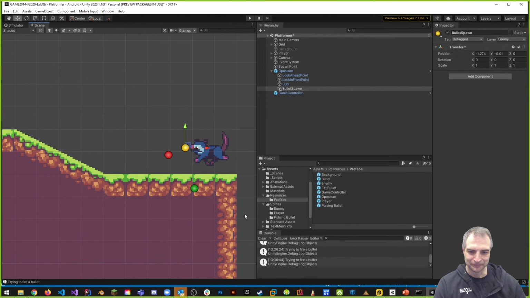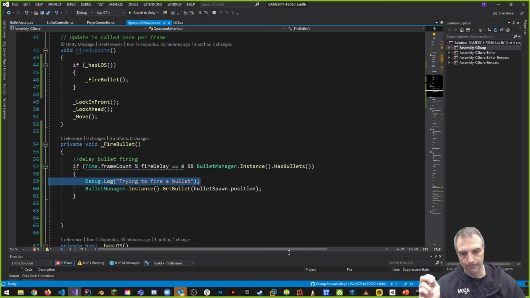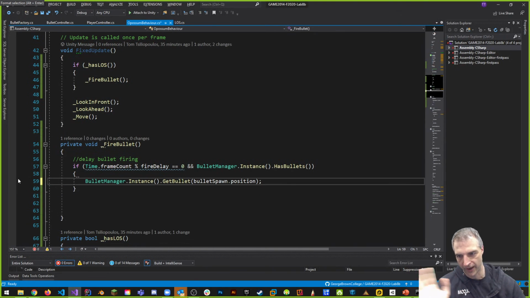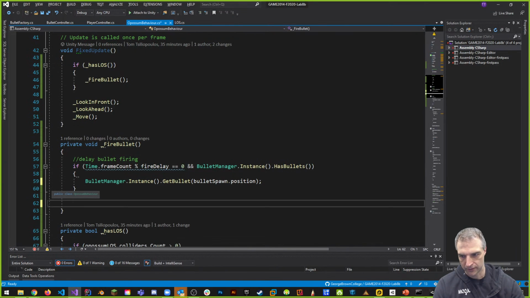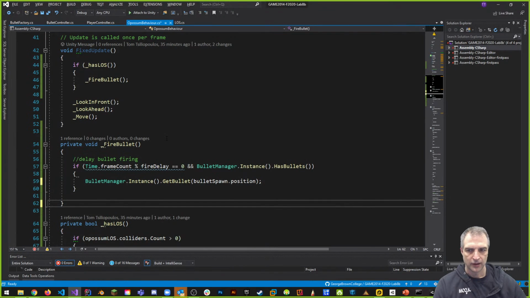Okay, so what we want to do is, first of all, let's get rid of this little debug. So bullet firing is happening, right? It's just that it's going in the wrong direction, so we need to have a direction for it. But first, before we get the direction, we have to modify our bullet script to do that, right? What we want to do is we don't want to have a collision happen. So that's going to happen on the bullet side.